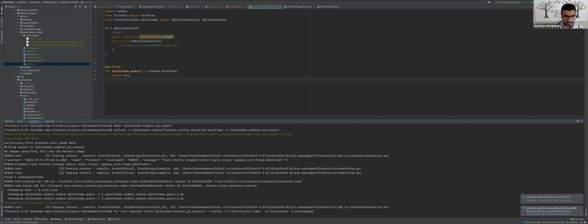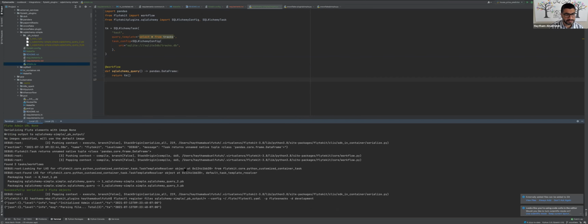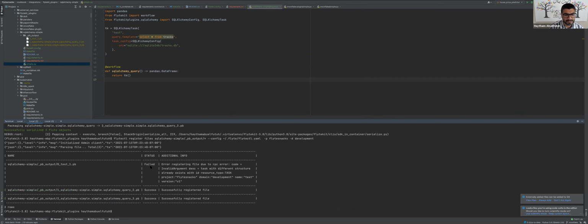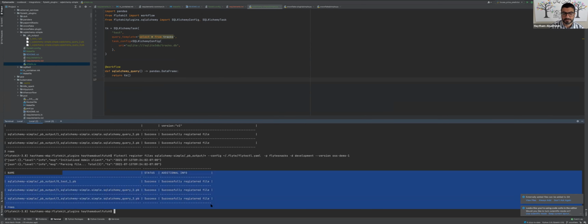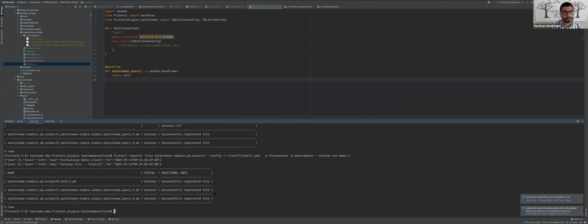And for this, I am using FlyteCTL. FlyteCTL register files. You pass in all the files here with the config and project and domain. Register that. I think it might, yeah, they're already registered. I can pass a different version. You can say that there's version, you know, OSS demo 1. And the output, yeah, so everything successfully registered.